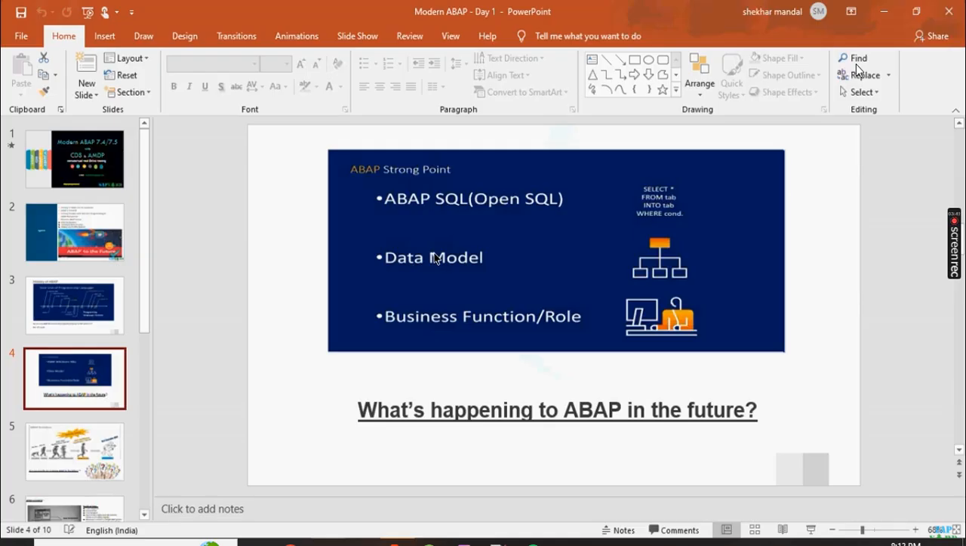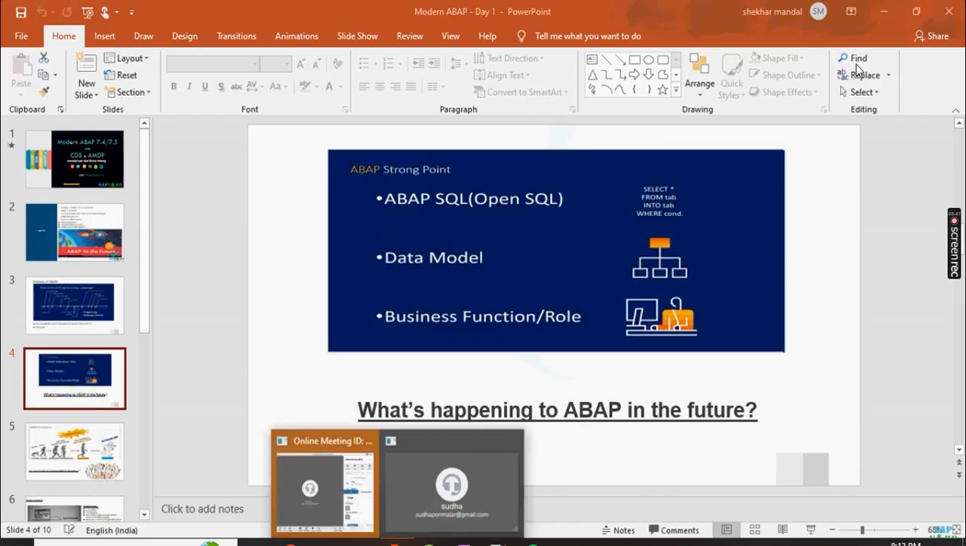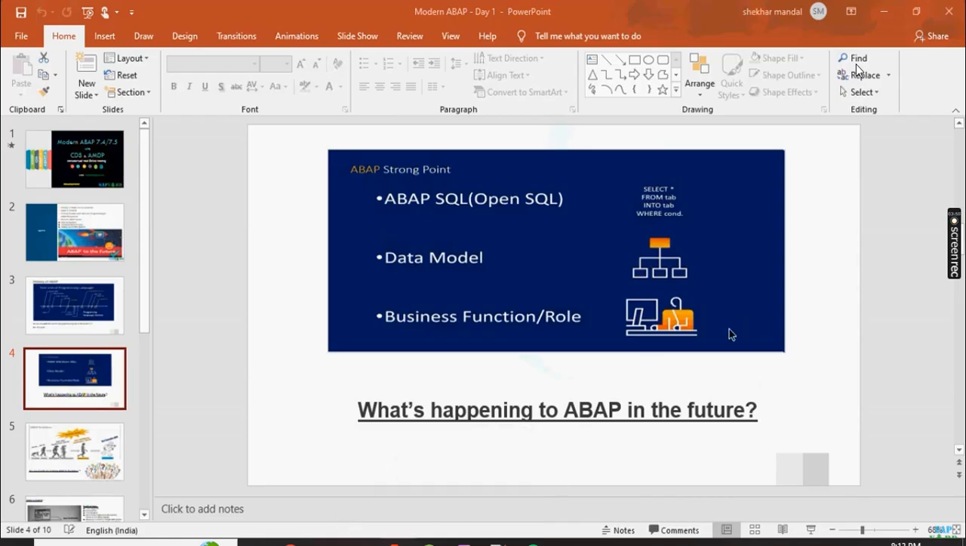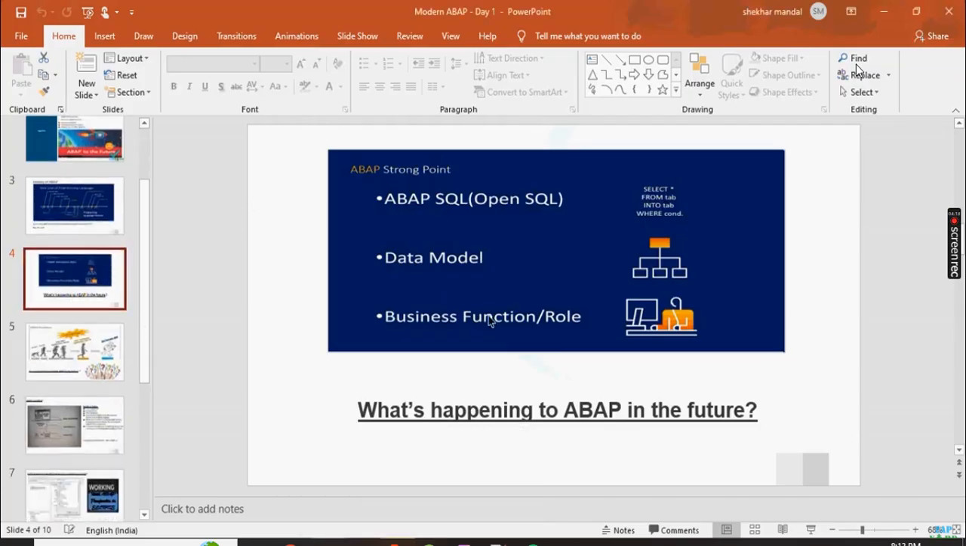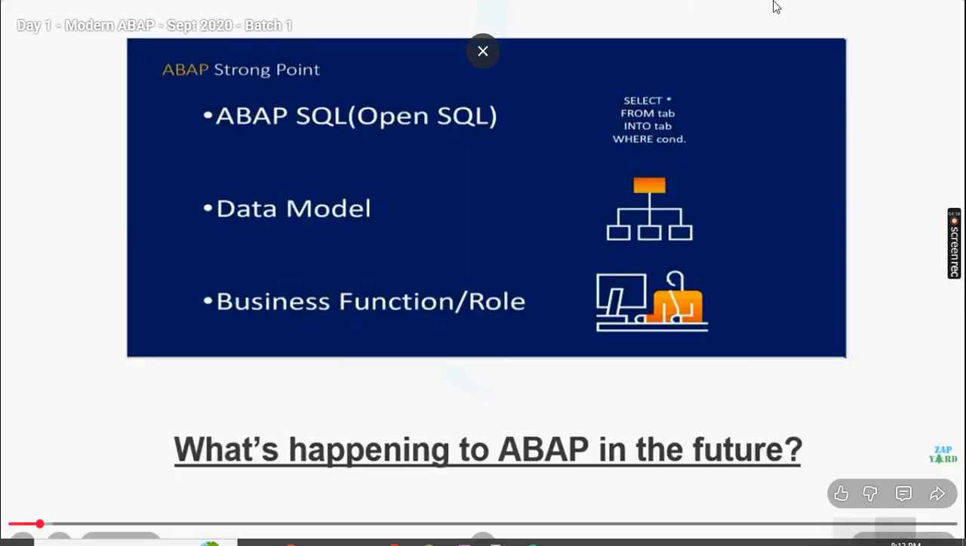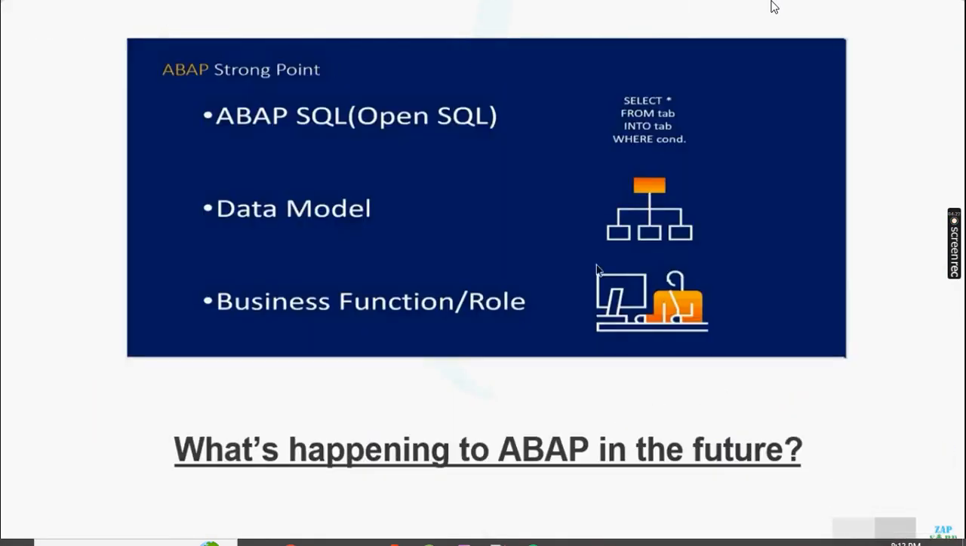So, don't you want to open the ABAP editor now, or is it just me who wants to go along with ABAP? What do you say? Okay, I'll make it a presentation mode. Wait. Is it fine now?